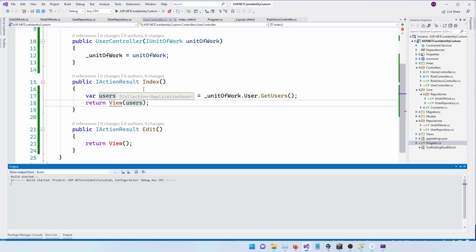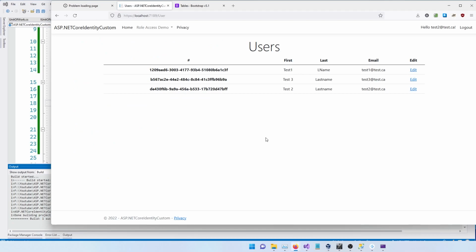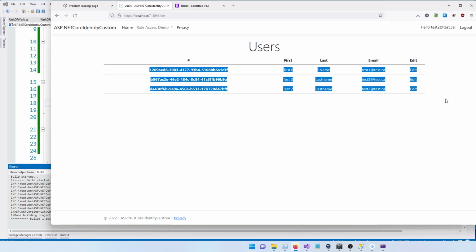Okay, now let's build the project. Wonderful. Now let's go back. Here we go. It's awesome. It's automatically built it for us, and we have the list of all the users here.